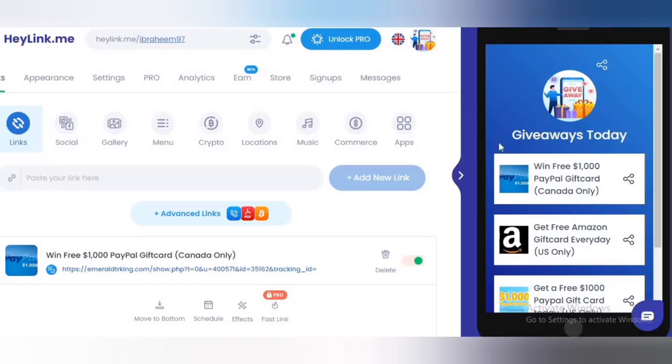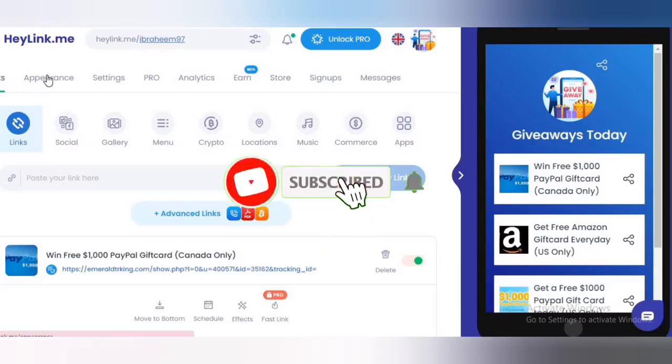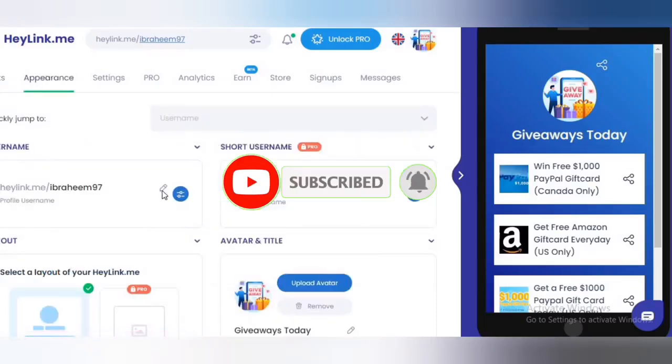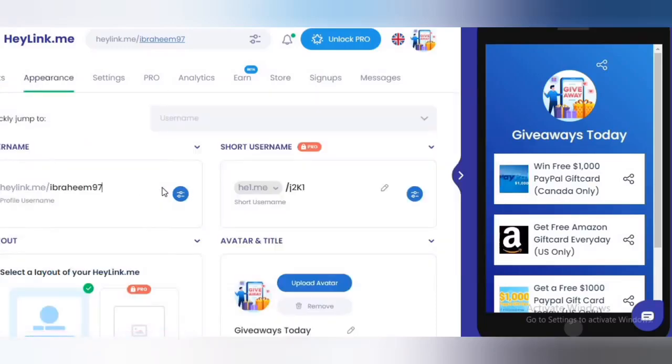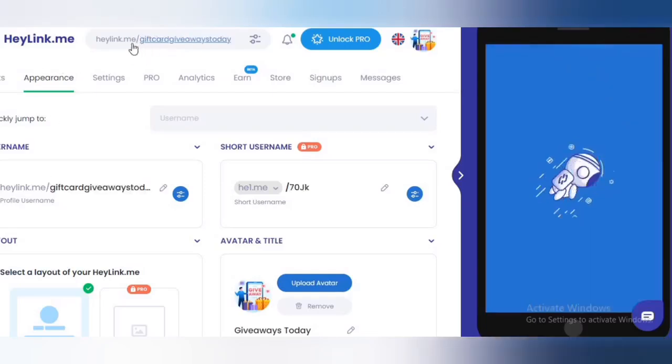So the next step is to promote our link, and for you to promote your link, you're gonna find it at the top right here. So we need to now edit this link as well. So I'm just gonna click on where it says appearance. Come right here and click on this pencil icon, then you can now edit the link. So you can see right here the link has actually changed from what it was to this one right here.